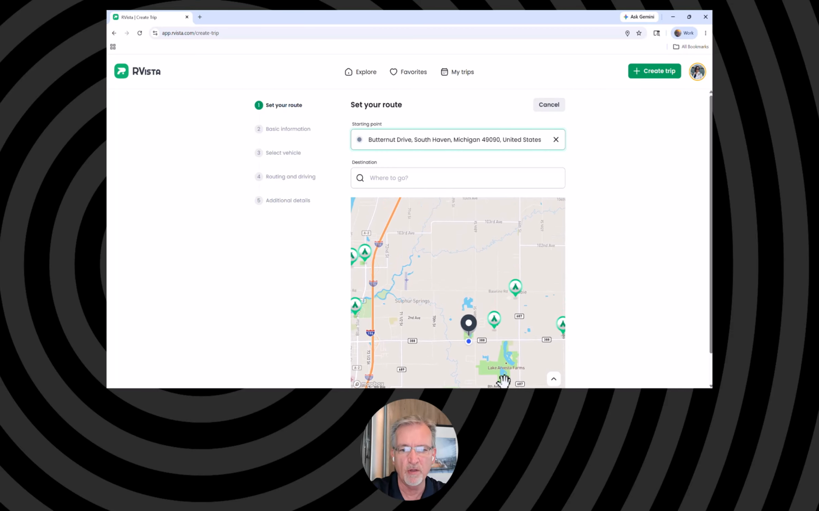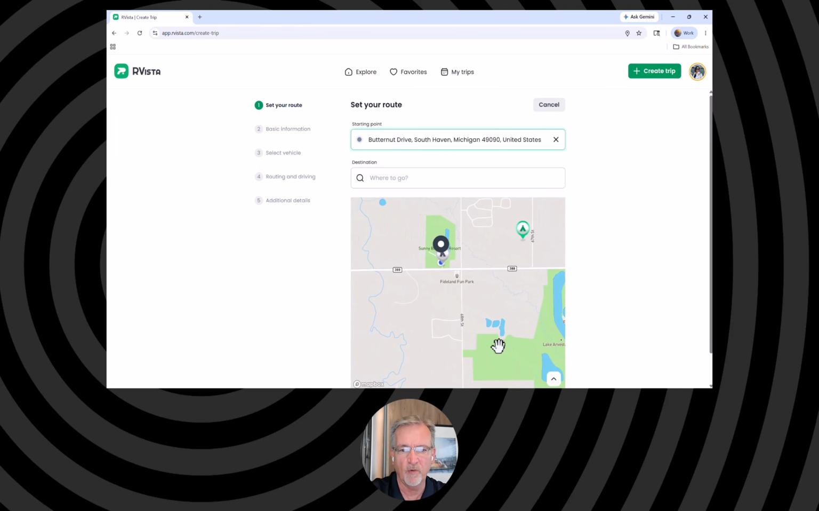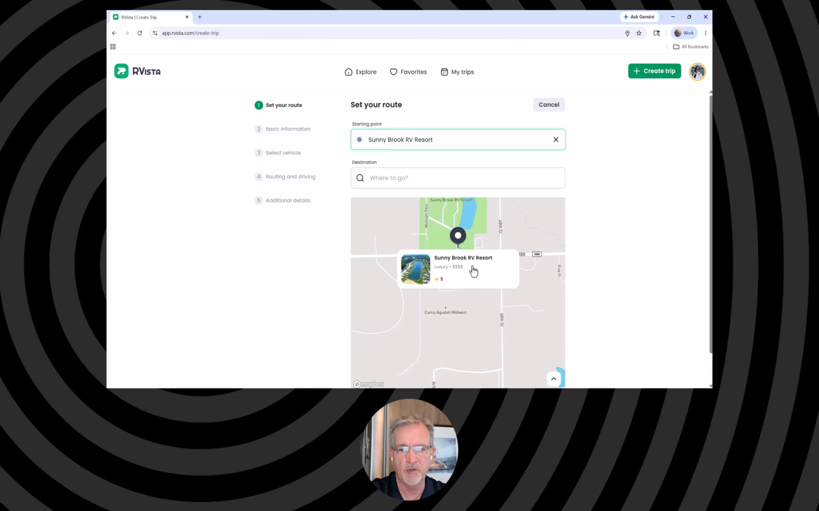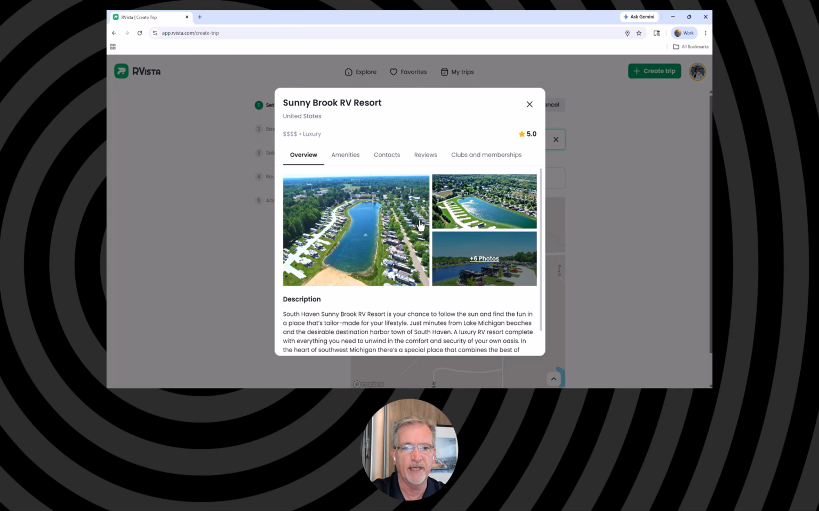So if I zoom all the way in here to kind of where I'm at, you're going to see that I'm at Sunnybrook RV Resort, and you can now see the icon. You can see that it's platinum, which means this is a luxury resort that I'm currently at. And you can see now if I click on it, it puts it at the starting point as well as gives me a little preview card. I can click on the preview card here and I can get into the details of that resort.